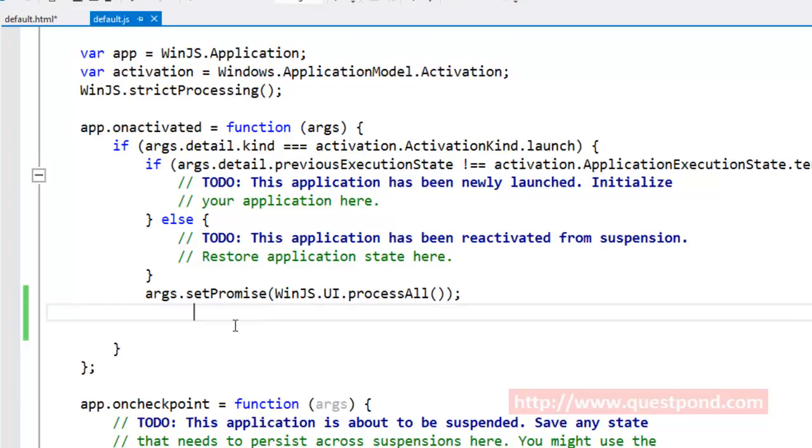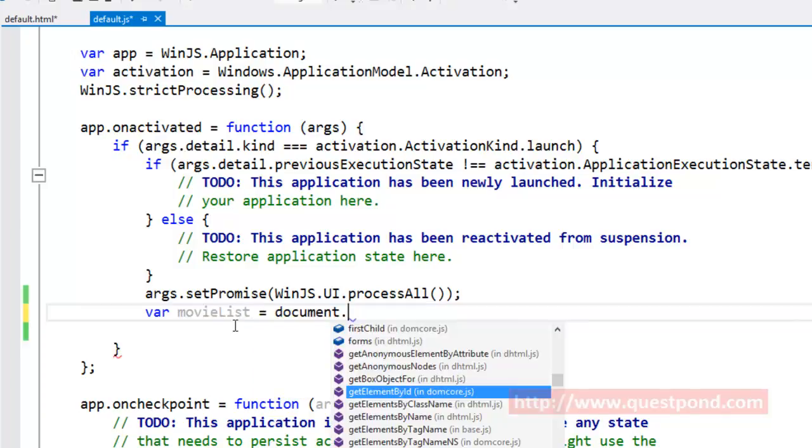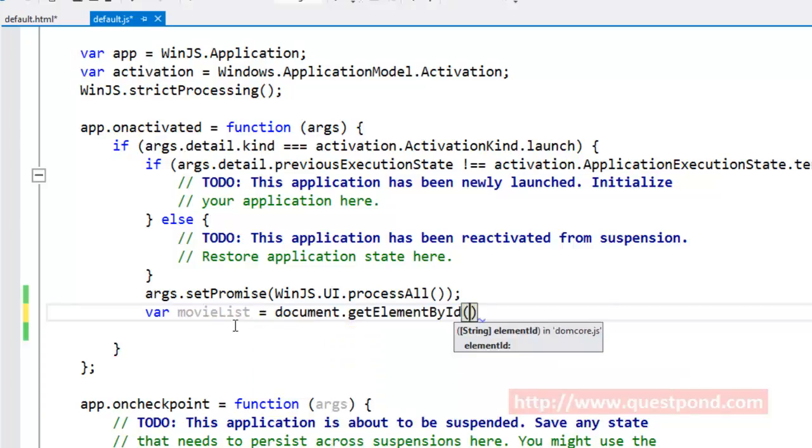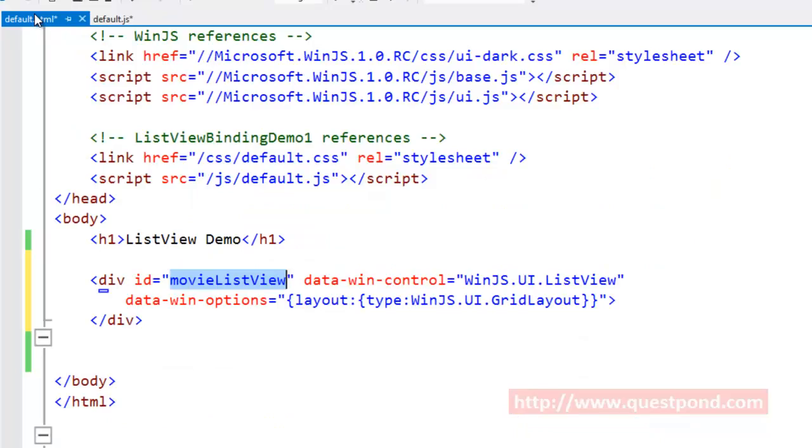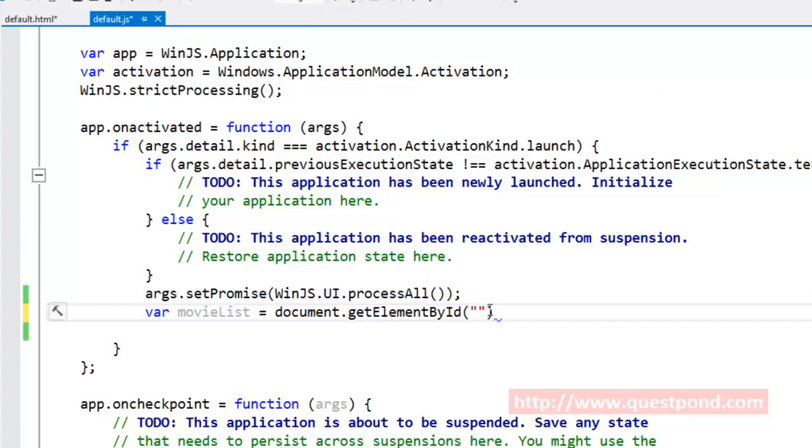Now to set the item data source of the list view from the code behind, that is from the JavaScript, the first thing you need to do is to take the reference of the control. Let us call it movieList equal to document.getElementById, and here we need to provide the ID of the control, and that is movieListView. Just copy it from here and put it.